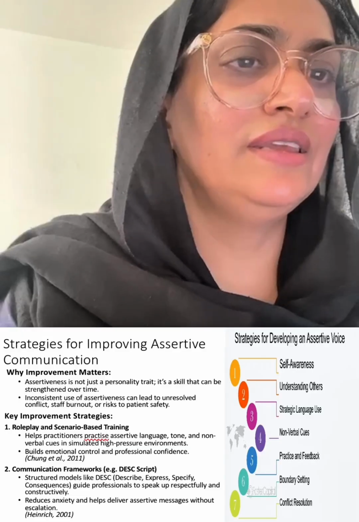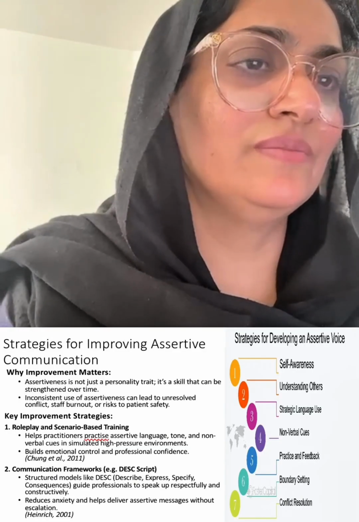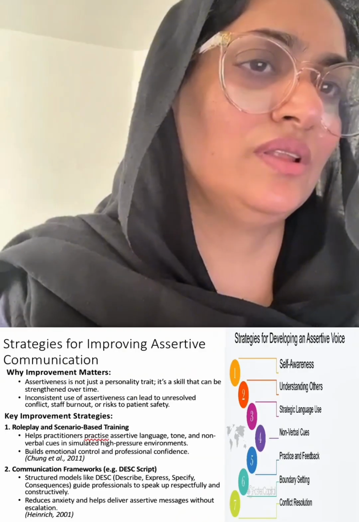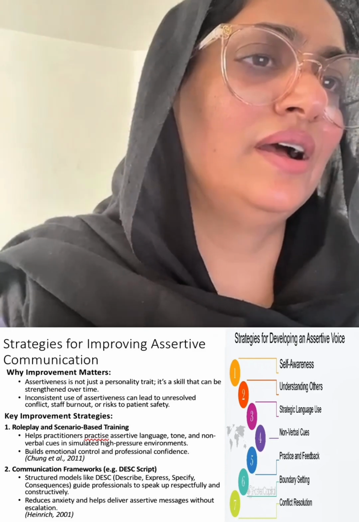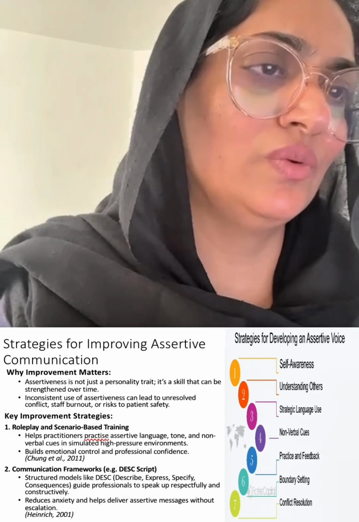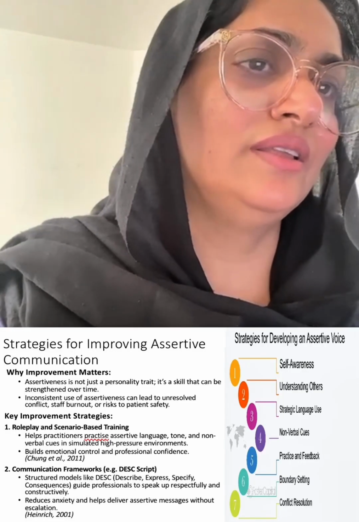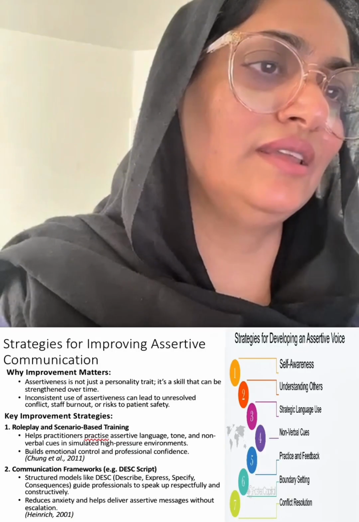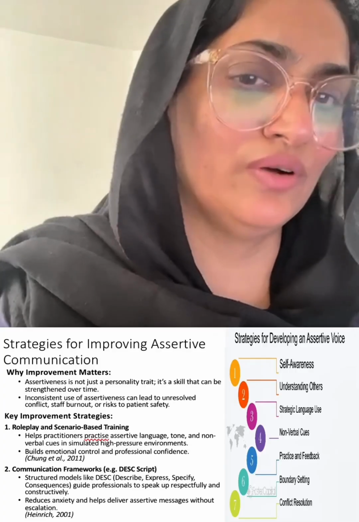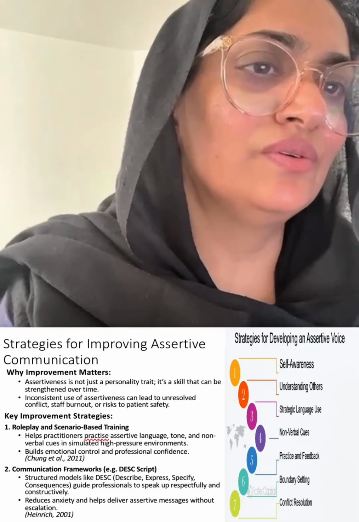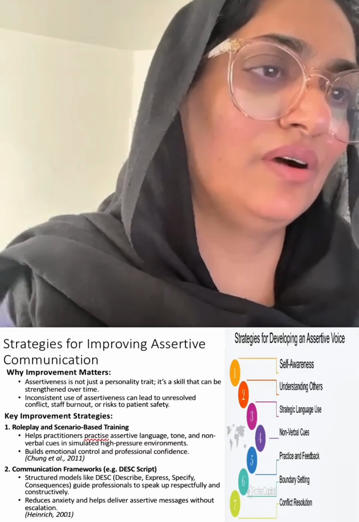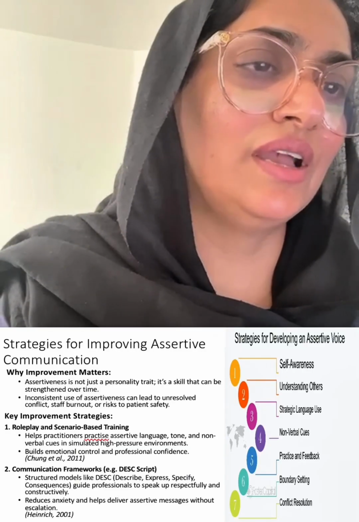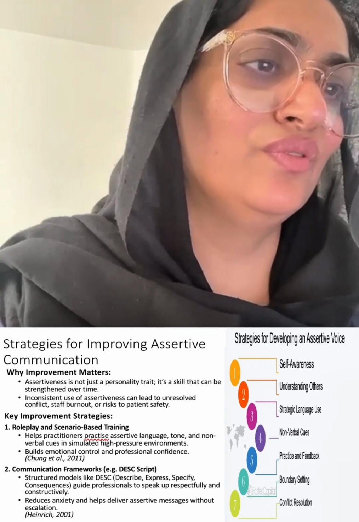Models such as the DESC: describe, express, specify, consequences, and templates are equally useful. Such frameworks have clear guidelines that allow individuals to articulate issues and needs without sounding aggressive. It is particularly beneficial in situations that involve conflict or people with more power. Another great approach is reflective supervision. Communicating about our communication with mentors and peers frequently allows the identification of patterns and improvement over time.